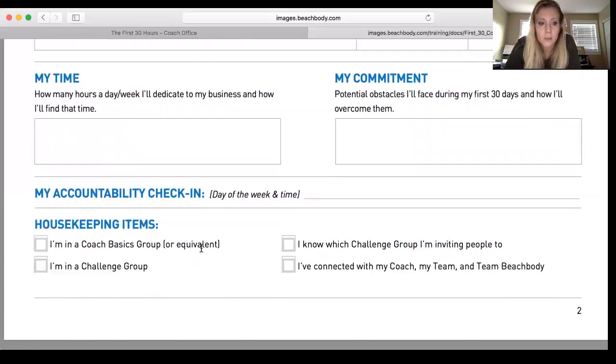Okay. And then just a couple of housekeeping items. So obviously you're in the Coach Basics group now, so you can check that one off. I should have already added you to a challenge group, and if I have not, please tell me that I missed that. But you should already be in a challenge group, so you should be able to check that one off. And then, as you start out, I typically will allow you to invite your customers to my challenge group. Unless you feel comfortable starting your own right away, then of course you are welcome to do that and invite them to yours. But typically that's the way we start out.